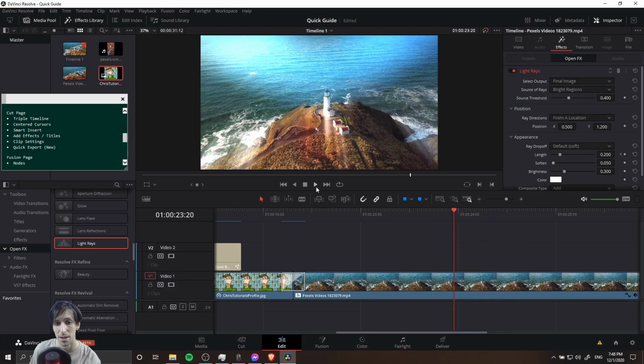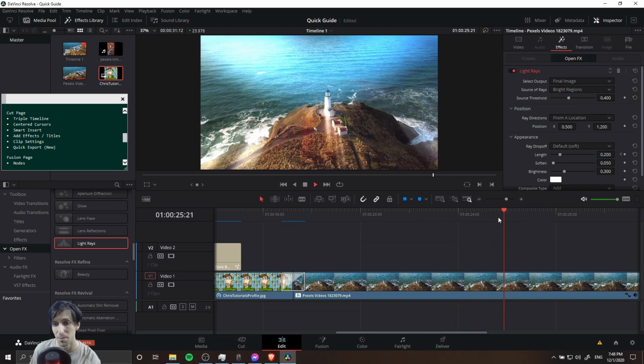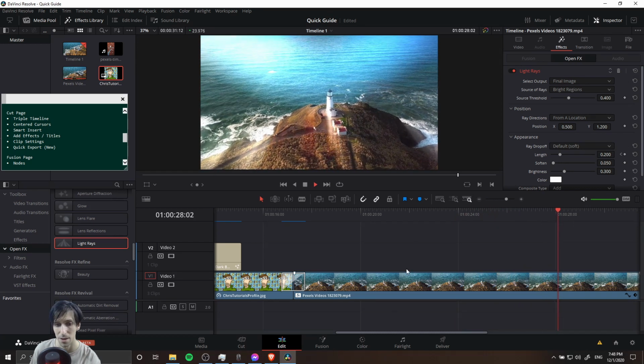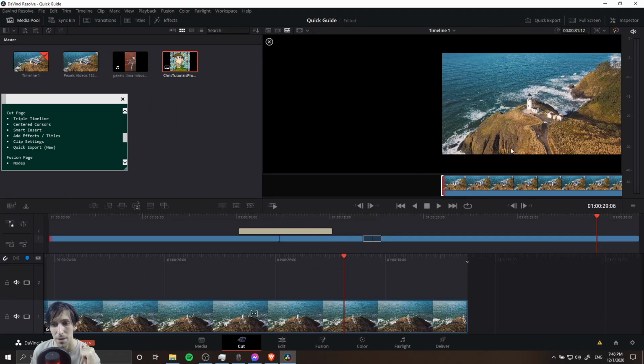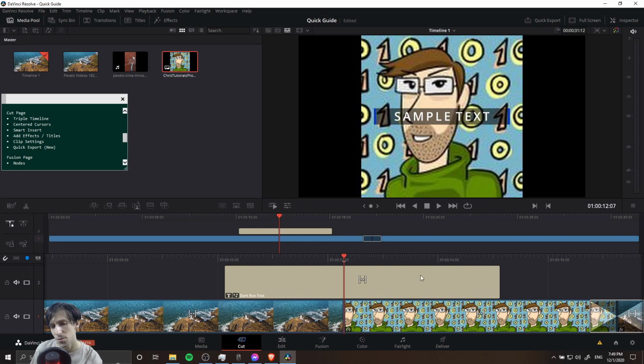However, if we hit play in edit mode, then you'll see that the timeline cursor moves rather than the timeline itself. And then the third timeline is up here in the top right, which is kind of a frame by frame timeline. So whenever you're trying to do things like trim a video clip, the third timeline will show up here in the top right.